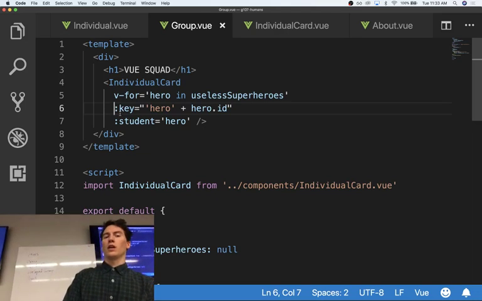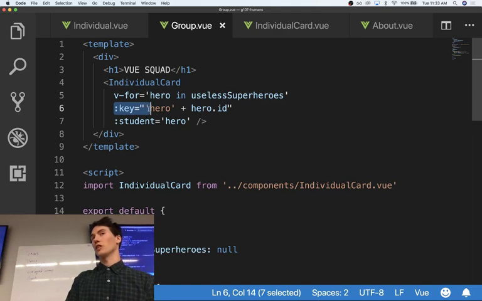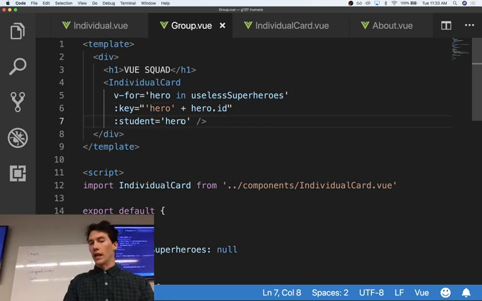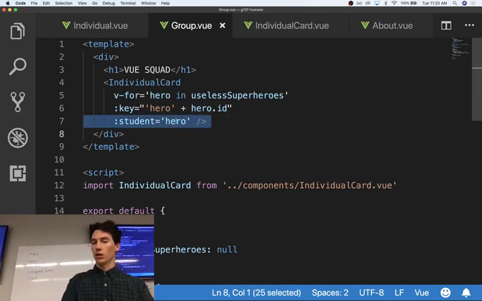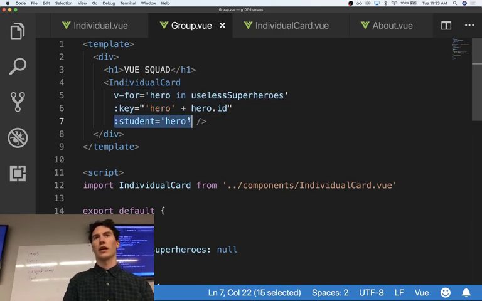Okay, so in this line, on line 6, we're binding a prop called key, which is expecting because of the loop, and its value is going to be hero plus hero ID. So I assume it'll be like hero 1, hero 2, hero 3. And then we're binding another prop that we are calling student, and its value will be hero, which we are getting from the current value in our loop. Okay. So we're able to use stuff from this v-for in other places and other directives on that element.